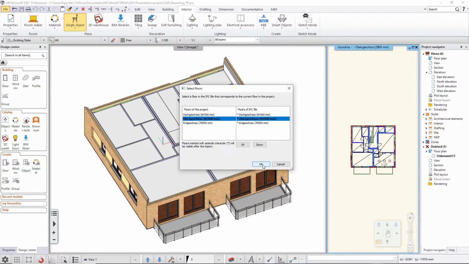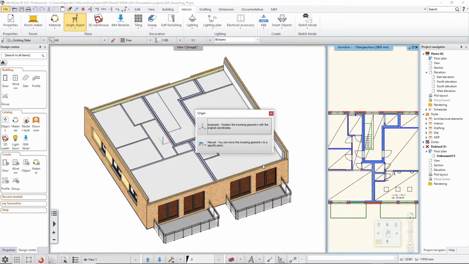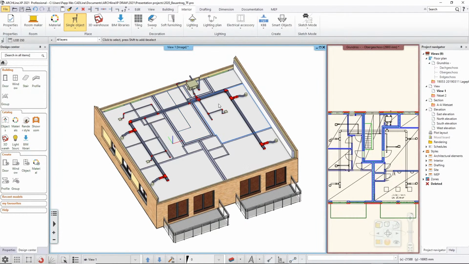I'm just going to go with OK, and then I'm reading the file and placing the content here. I have again two options. I can either manually place it here or I can just go with the automatic positioning. I'm choosing the first one now, and then the MEP system, the HVAC system, appears here with all the details with the piping and so on.